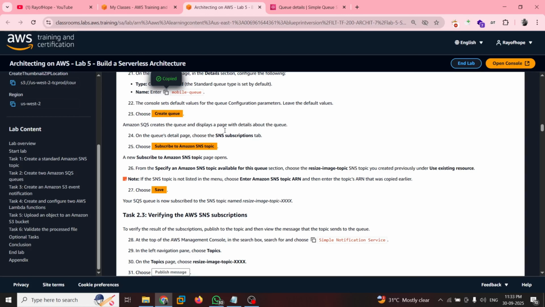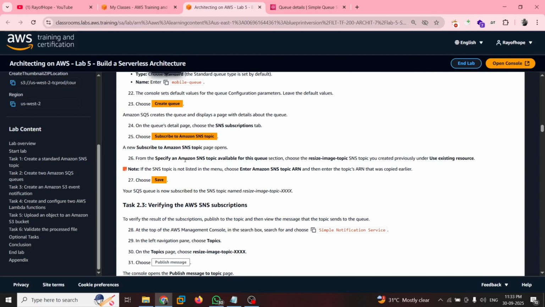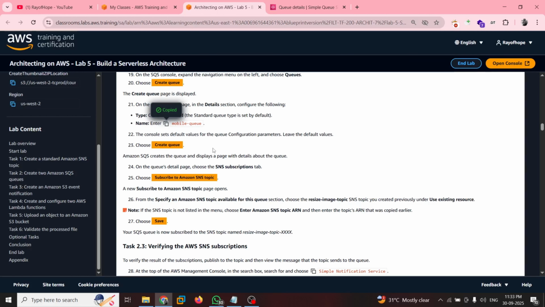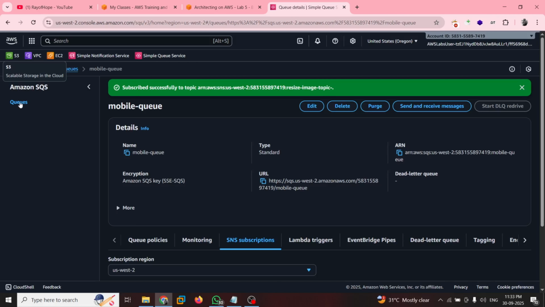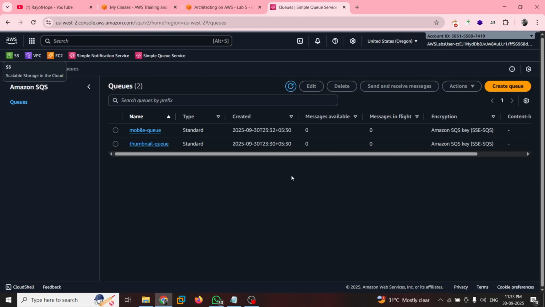Now the queue has been created and this is good. What else do we need to do now? Just a moment. Mobile queue, set the defaults and create queue. And then again we will need to choose create queue, a third time. Let's get back to this. You can see thumbnail image is here. Let's refresh this. We have two queues, mobile queue and thumbnail queue.